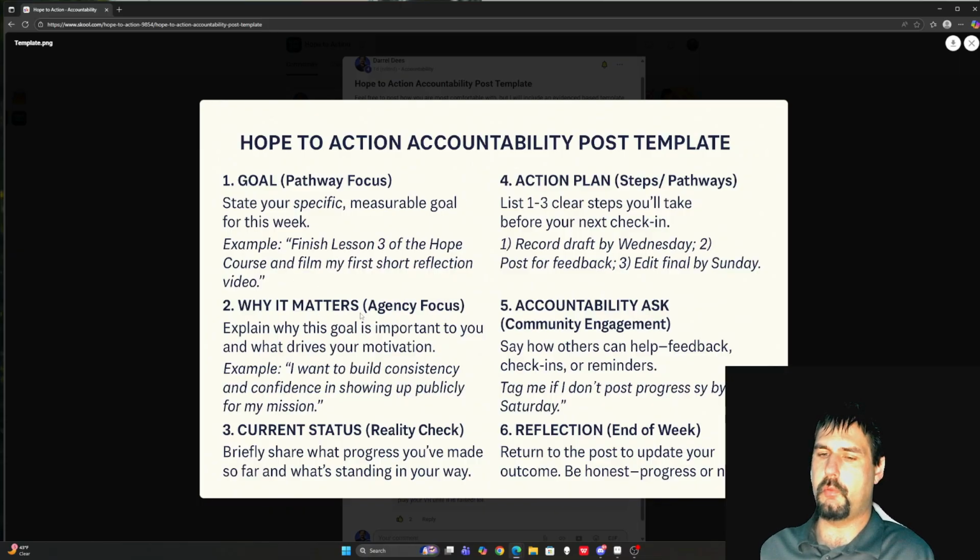Then you have to talk about why it matters. This is the agency focus. So, why does it matter? Explain why this goal is important to you. Going back to the example: I want to build consistency and confidence in showing up publicly for my mission. So that is why it's important for me to make a video, so I can show up for my community.